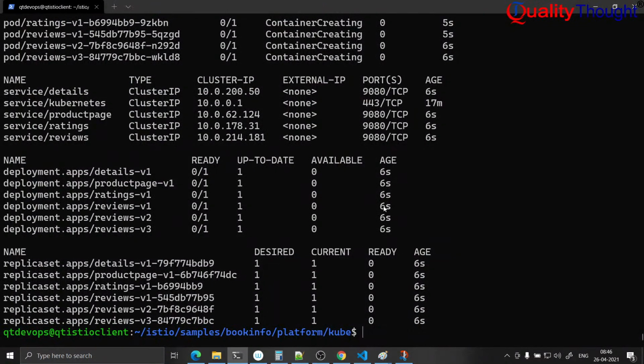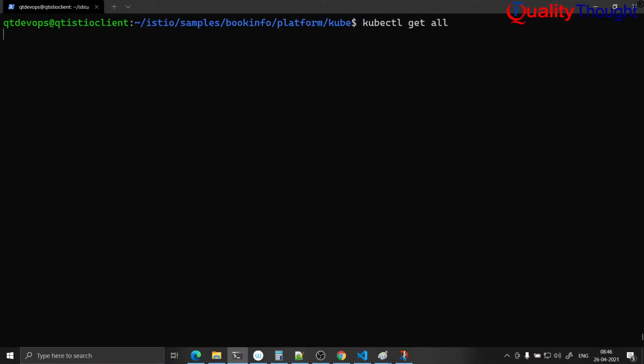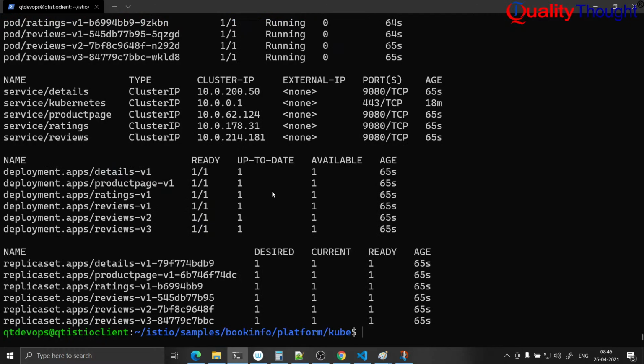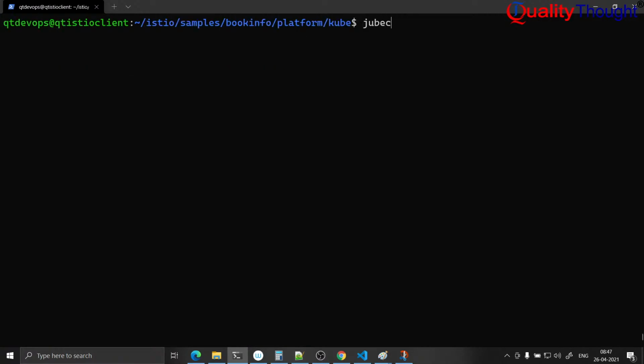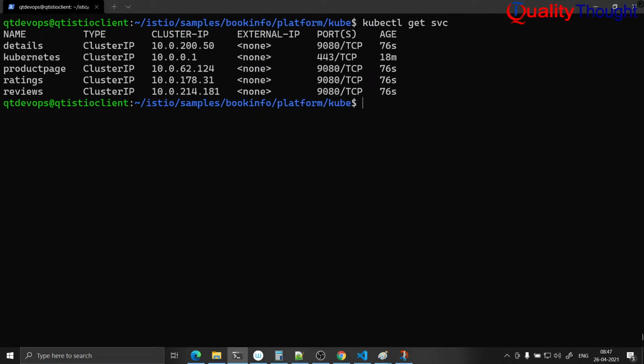Now let me see kubectl get all. Good, I think everything is up. Now let me execute kubectl get svc. So right now they have this. Now if you want, you can expose this product page to the outside world. Okay, fine. This is the same Kubernetes application, a classic Kubernetes application. So now what is happening is a Kubernetes application is running. Now let us try to add Istio functionality.